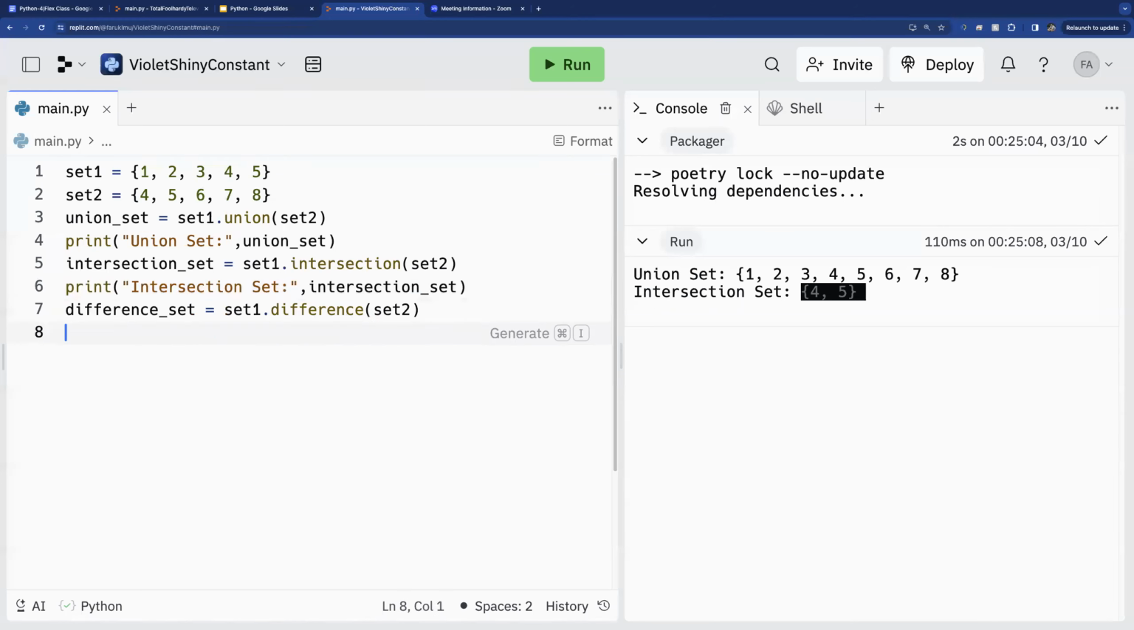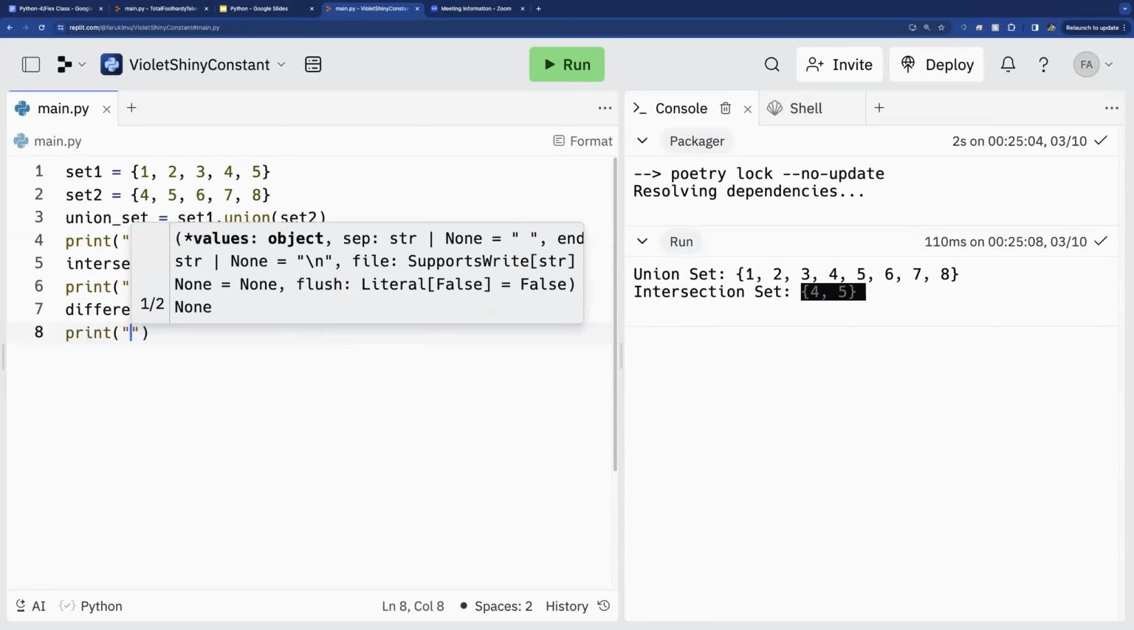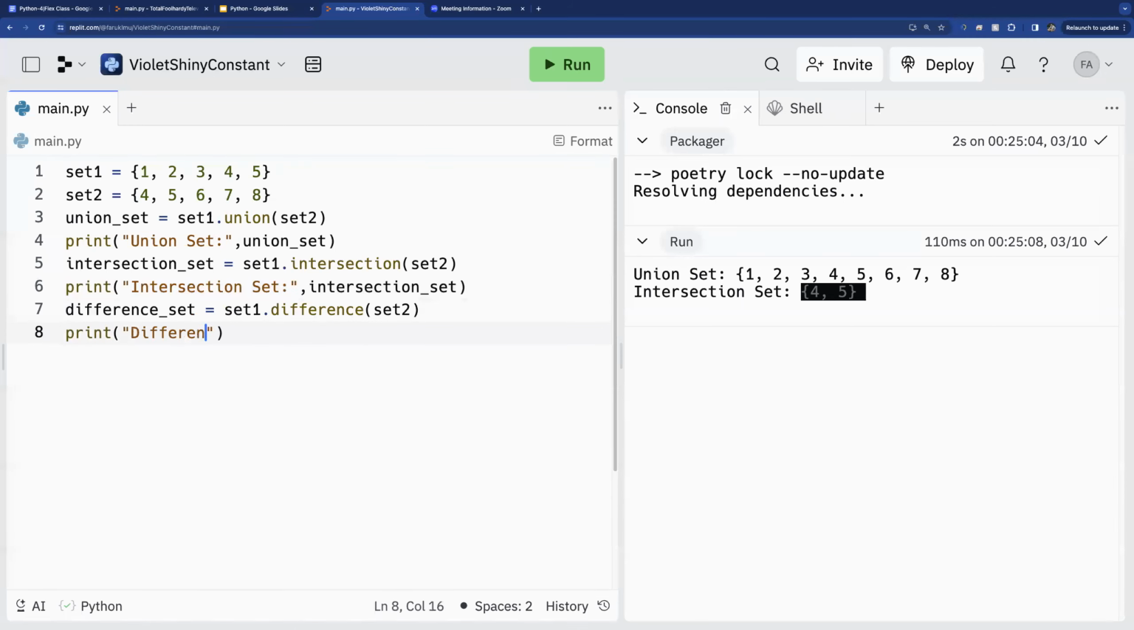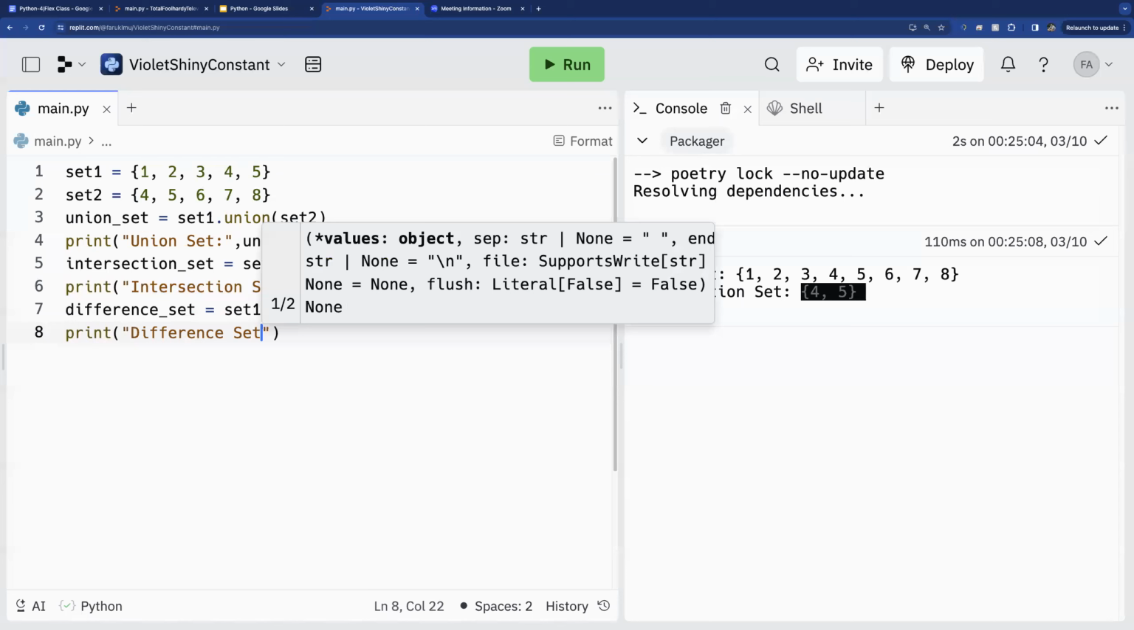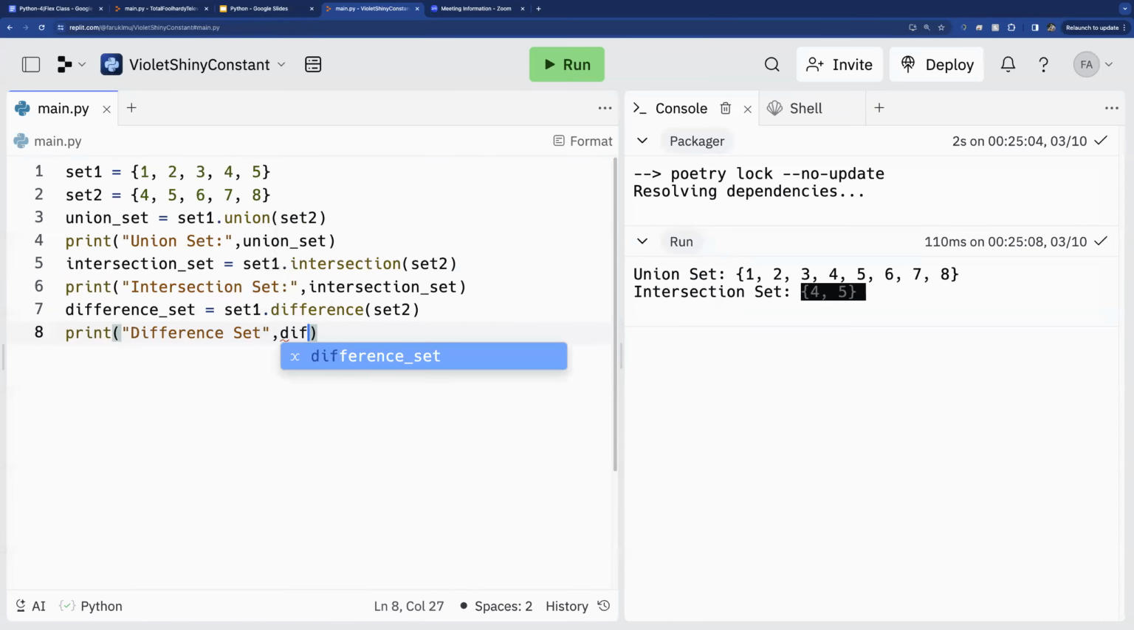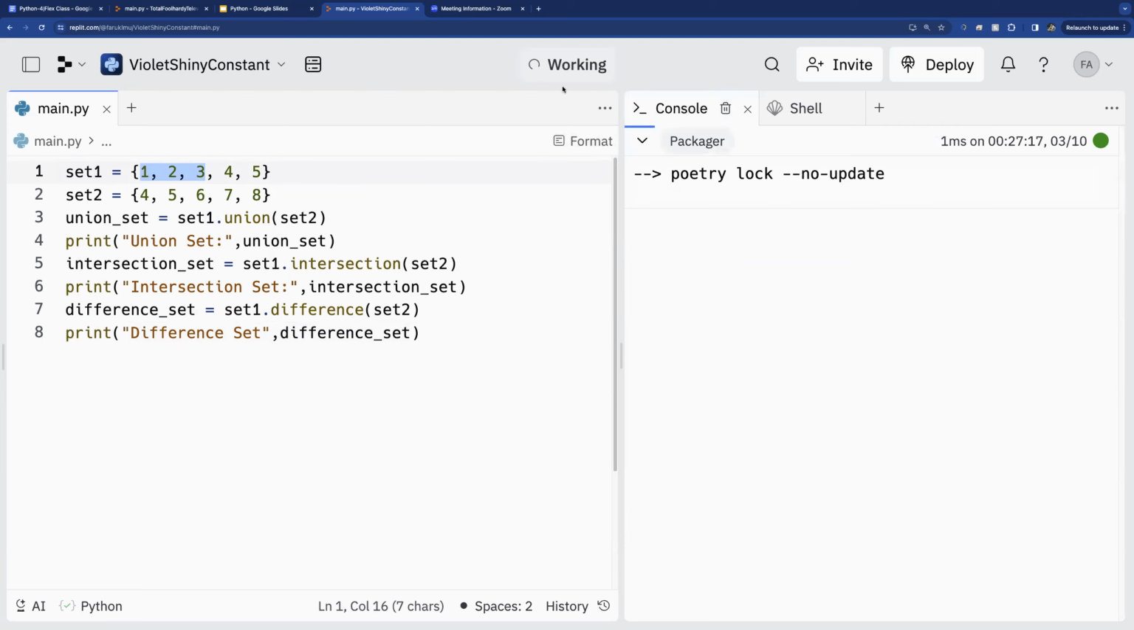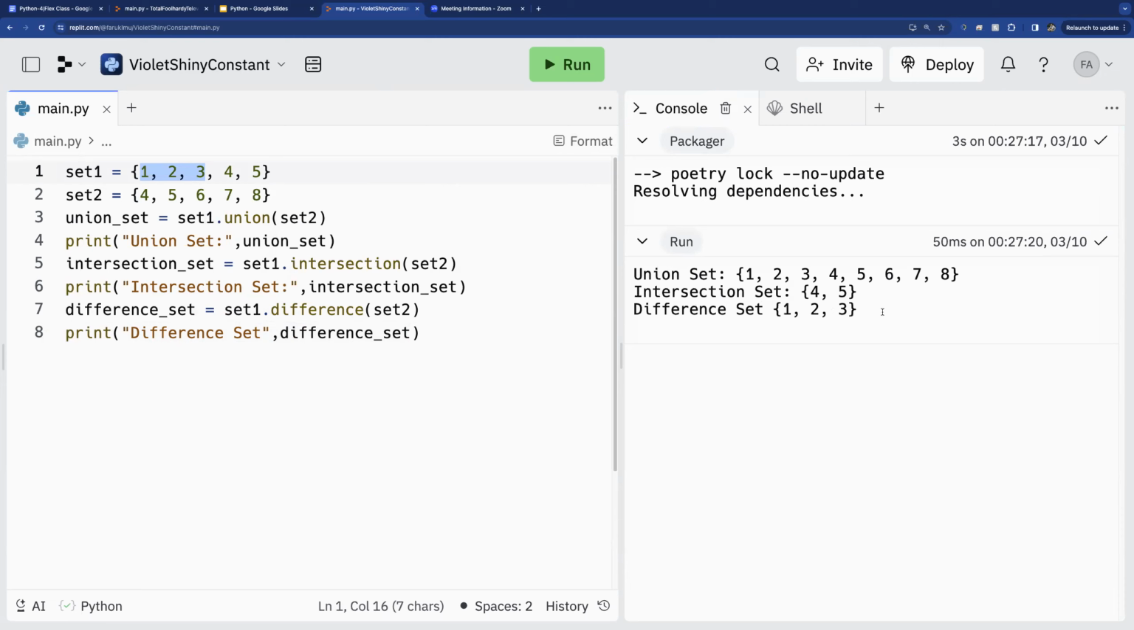And then let's print this difference set. Since I did set 1 difference set 2, it will show you what you have in set 1 that is not in set 2. If I click on run, you'll see 1, 2, 3 because 1, 2, 3 do not exist in set 2.